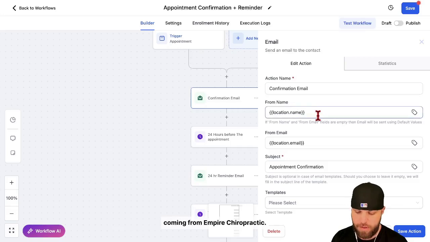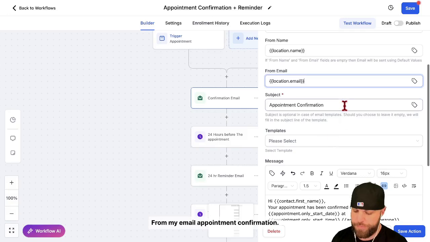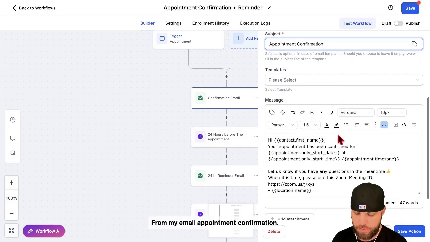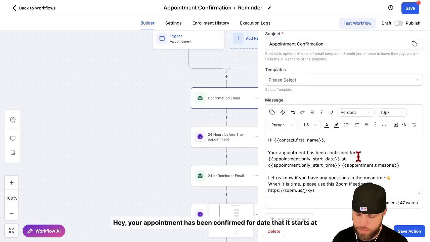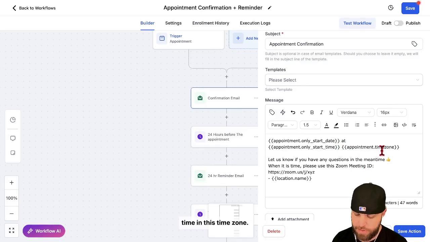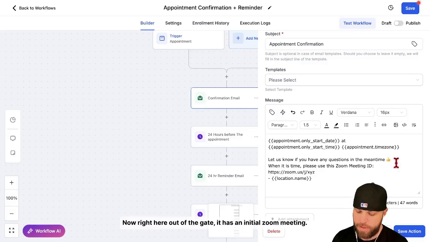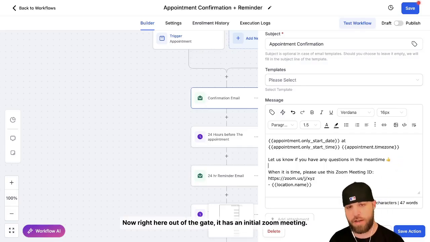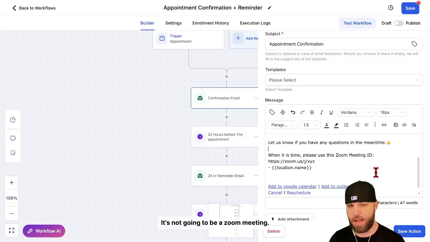Confirmation email coming from Empire Chiropractic. From my email, appointment confirmation. Hey, your appointment has been confirmed for date that it starts at time in this time zone. Let us know if you have any questions in the meantime. Now, right here out of the gate, it has an initial Zoom meeting. It's not going to be a Zoom meeting.